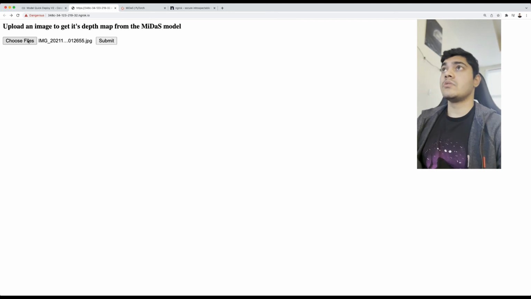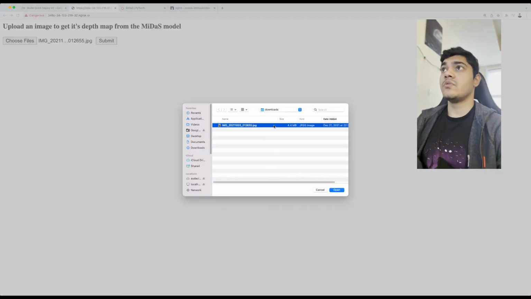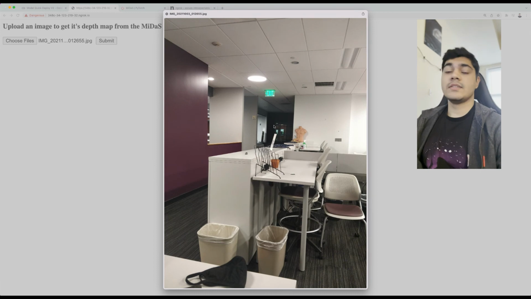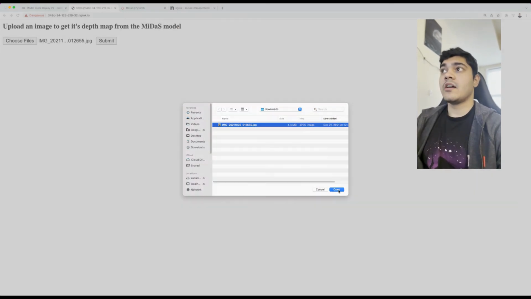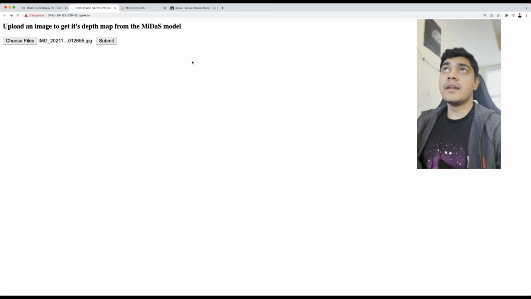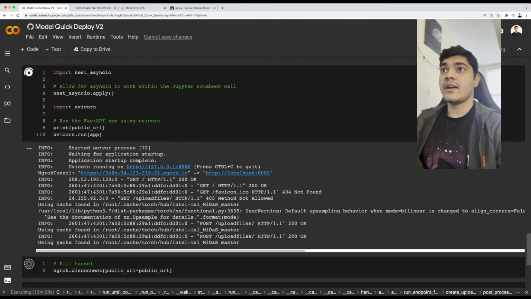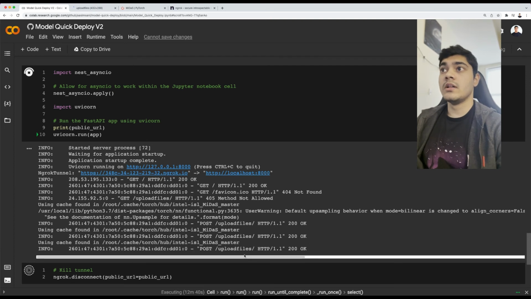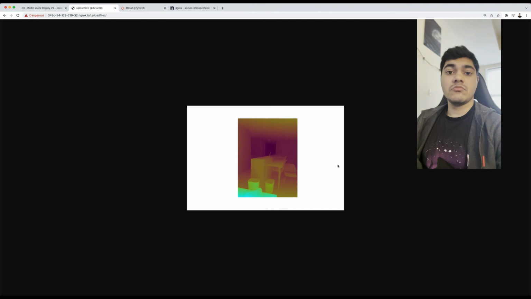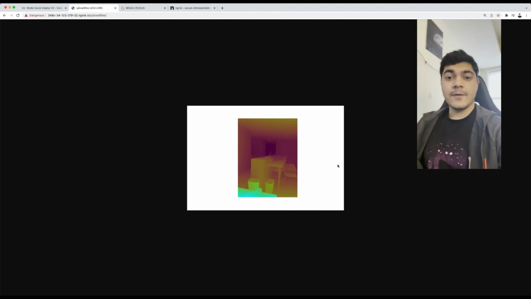So the original image which I had is a shot of my workplace, and then I open it, I submit it, and it takes a few seconds. You can see that it has received the file, it's running the model, it's sending it back, and voila, that's that.